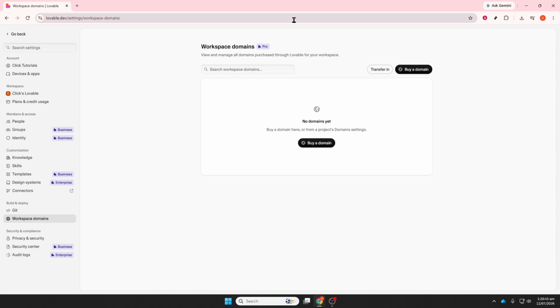After verification is complete, Lovable AI will usually provision an SSL certificate automatically. That means your site will be available securely over HTTPS, which helps protect visitors and adds trust to your website.